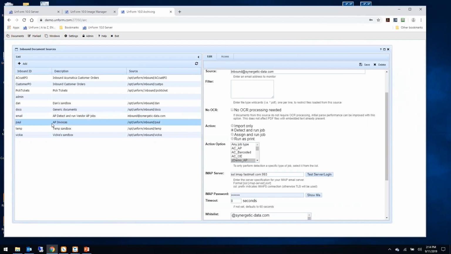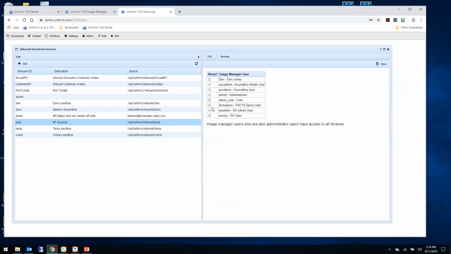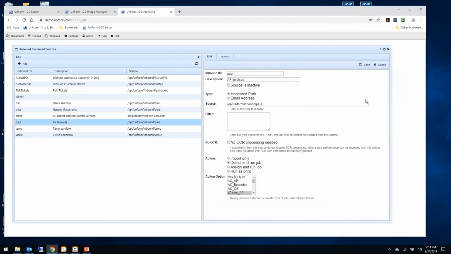It can also be inbound directories as well. And then based on this inbound source, you can assign access to it to different users, so that you can have inbound sources specific to users, so that they don't have to see other folks' documents when they go in to do their work.